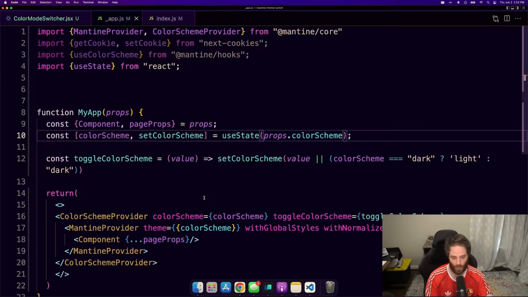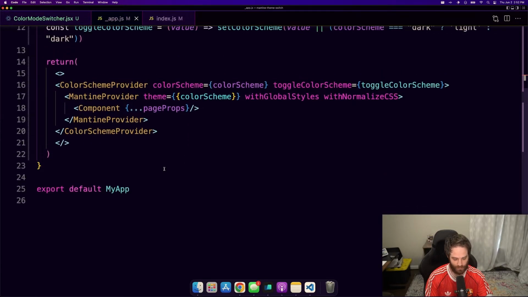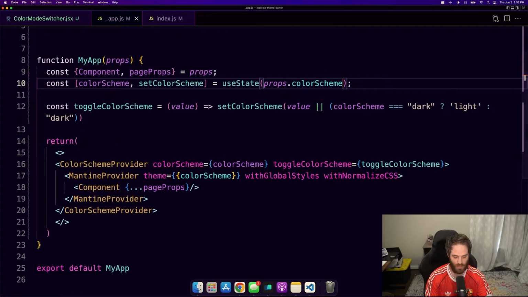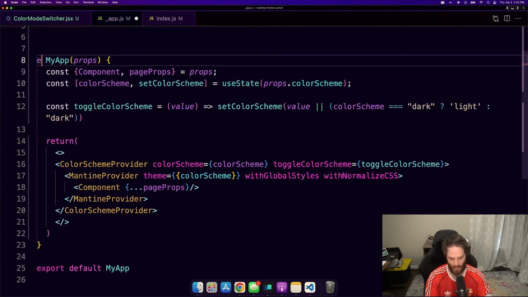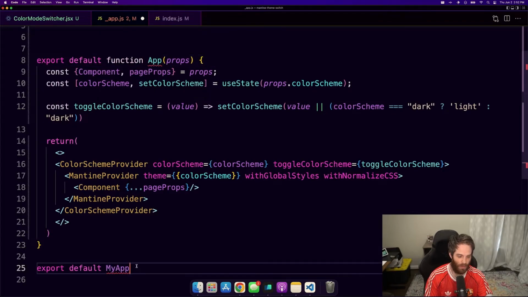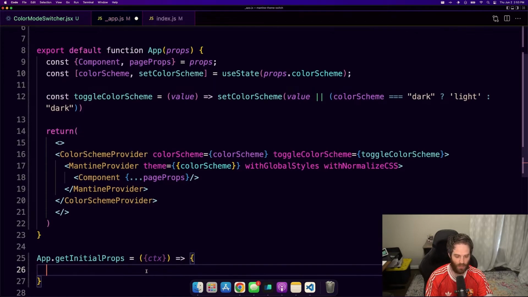Now that we have that, we should talk about how we actually load in these props. Down here we're going to make some changes to this app in general. Instead of doing it this way, we'll do export default function and call it App. Then we'll remove this, and we'll use this app to actually load in some props. So we can do App.getInitialProps equals context, and we'll pass the context along.